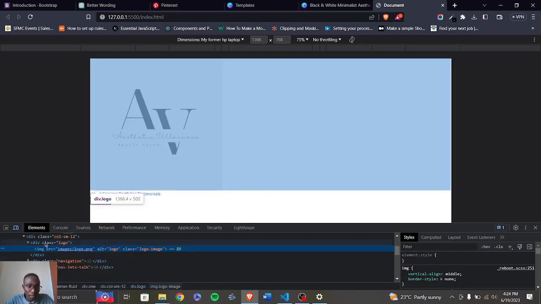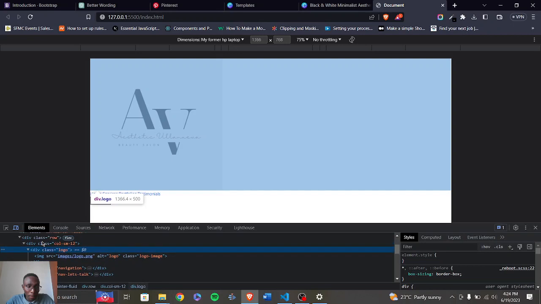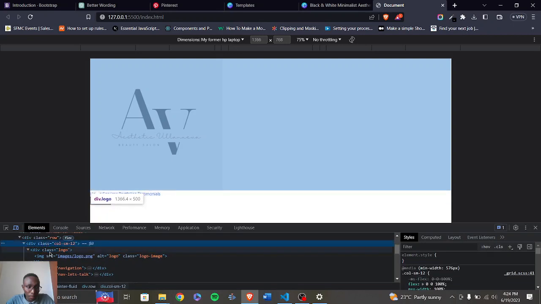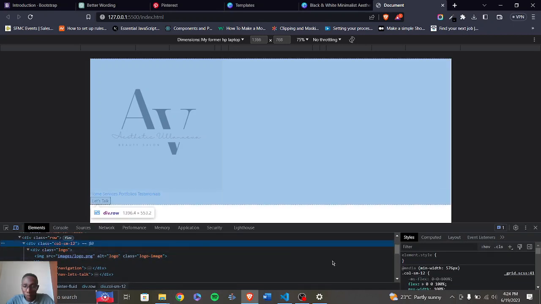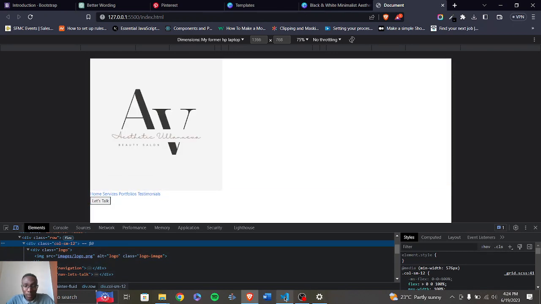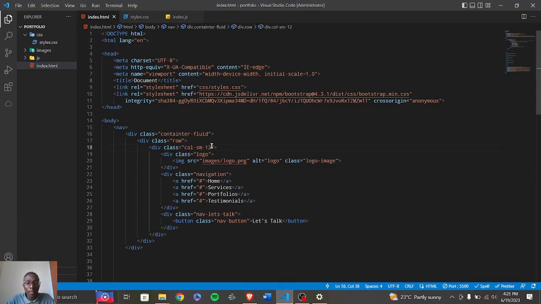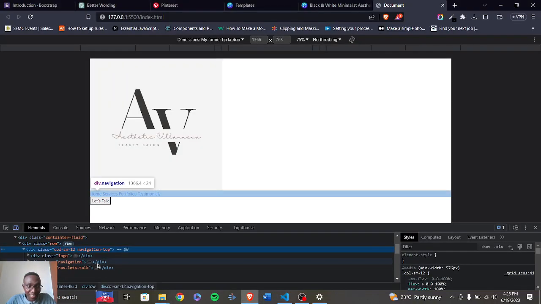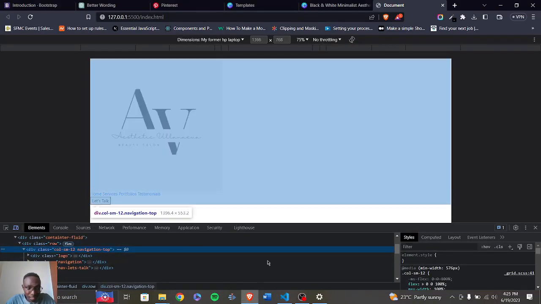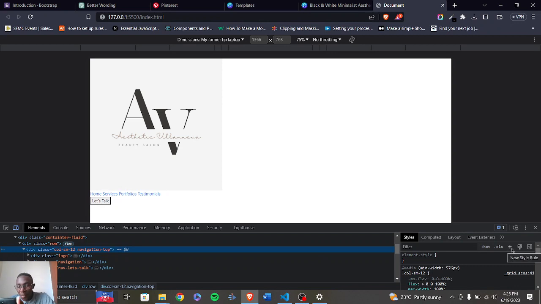So for us to work inside here, I want us to do something. So in that column 12, since we can't edit it, let's use this. Let's just call this class navigation. Let's add another class called navigation top. Okay, this should be reflected over here. Okay, so now we are going to style this element.